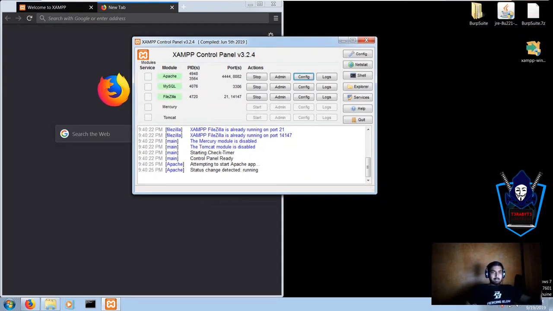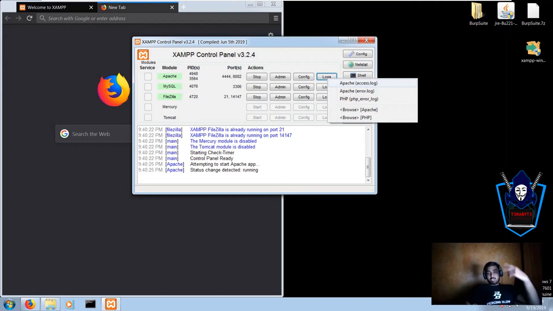Now the point is, if on Apache there are some logs that are being generated, I can check those logs. I just click on logs. And then there are two types of logs. There is access log, then there is error log, and then there is PHP log. So if there are some errors with the Apache, it will show me here. If there are some logs that are being generated for accessing Apache, I can see them here. And if there is something wrong with the PHP, it will show me up here.